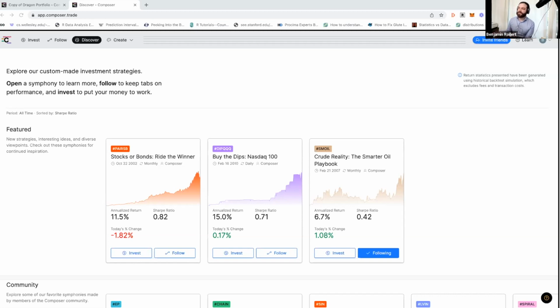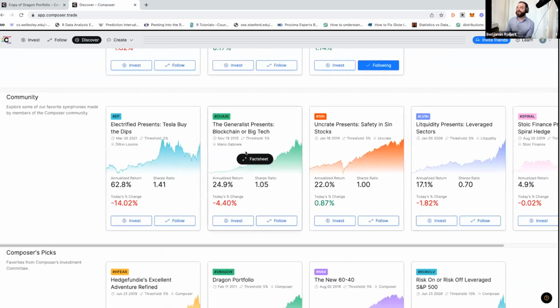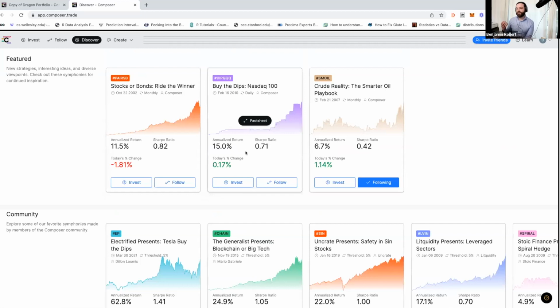So to start, let's dive into our strategy library. And the key here is that we call strategies symphonies. So going on with this music analogy, each of these little tiles is what we call a symphony. And you can think of it as a container for a strategy. So just like an ETF is a container for a basket of assets, a symphony is a container for trading logic and the assets that it operates on.